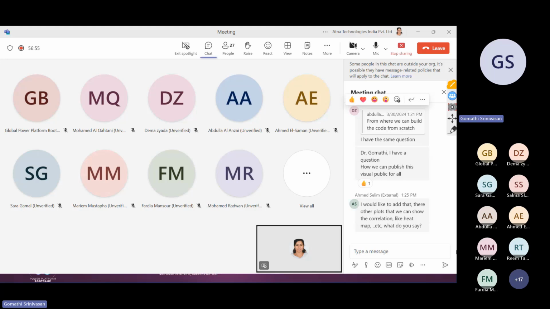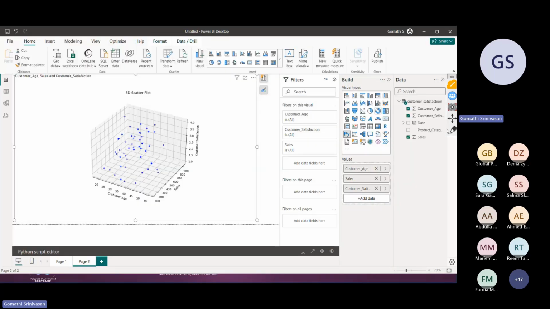I would like to add that there are other plots that we can show the correlation, like heat map. Yes, exactly, correct, Ahmed. But the heat map is also available in Power BI visuals, so here you can directly use heat map. For that, I should not go for Python. What I prefer is the basic charts that are there in Power BI itself, like bar charts, heat maps, funnel chart, even dual axis charts. In that case, I feel you don't need to go with Python. You can create tree heat maps there as well.